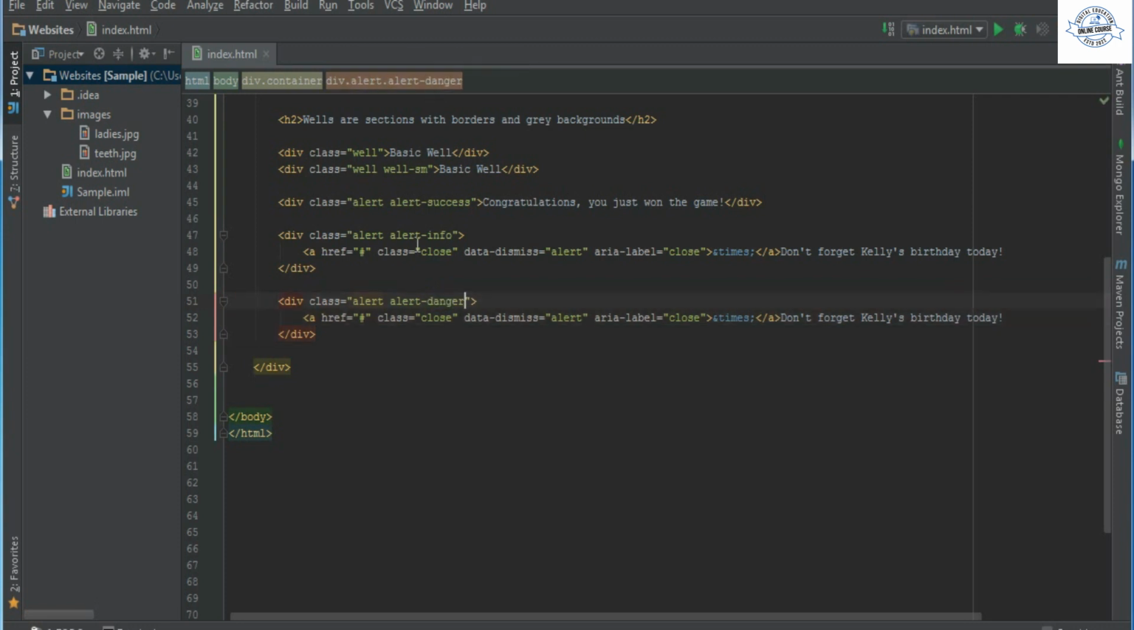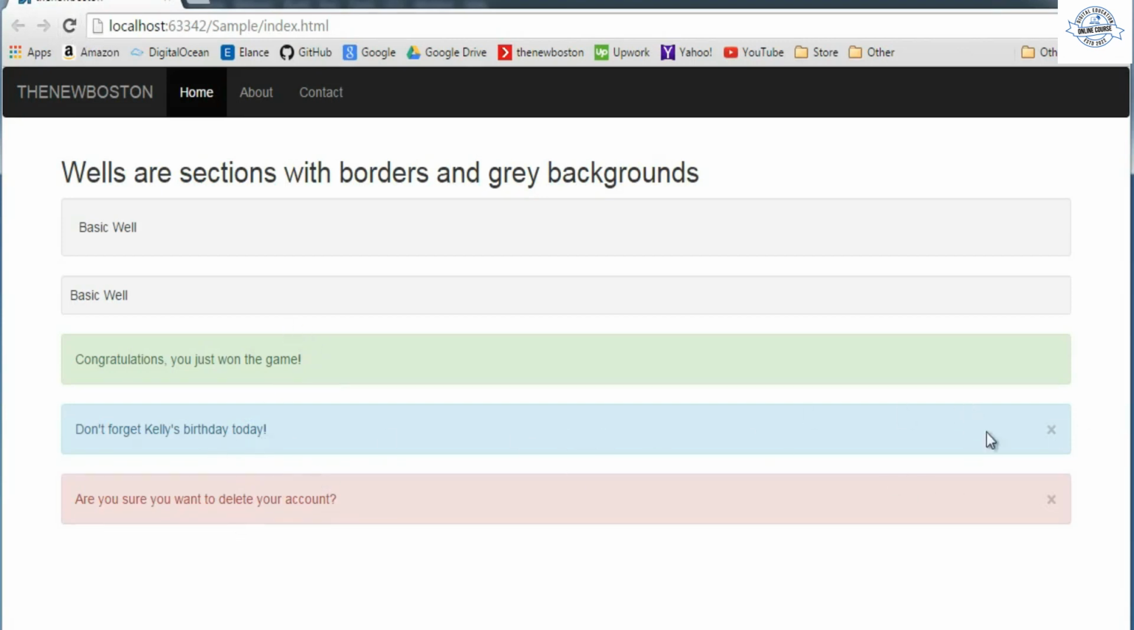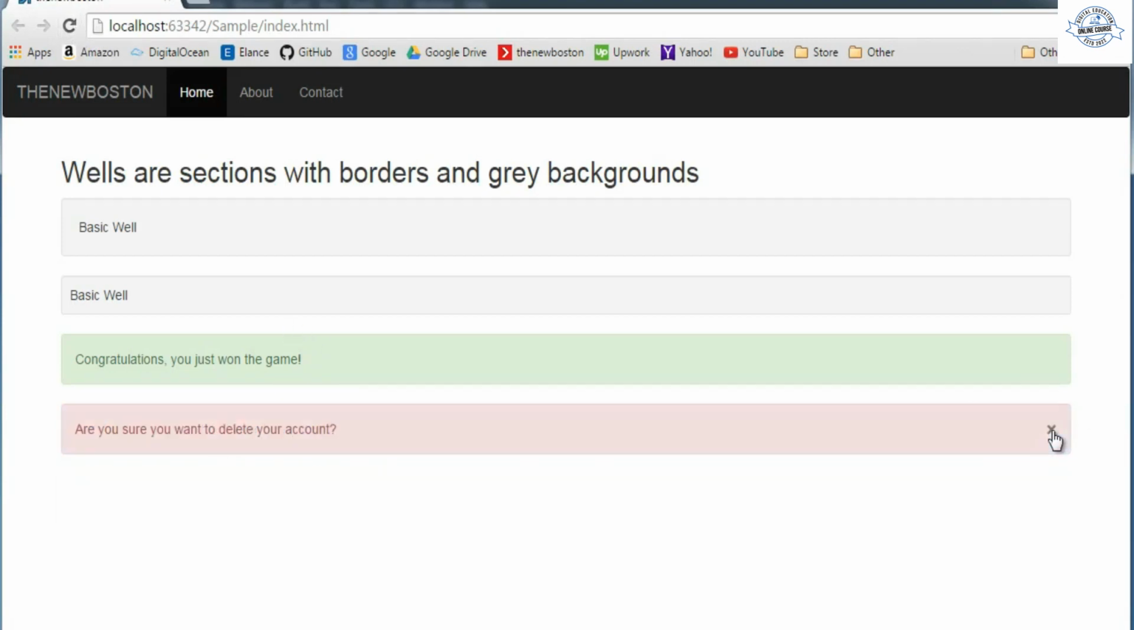And let me just say danger. So info's blue, danger is going to be red. And what can we have the text on this say? Like, are you sure you want to delete your account? Alright, now inside this div, right after alert-danger, we're going to add another class called fade in. So it's two different classes. So now whenever I refresh this, check it out. So this blue one, whenever we close it, it's just going to pop away immediately. And this red one, you might have to look closely, but I'm going to click it and it fades out.